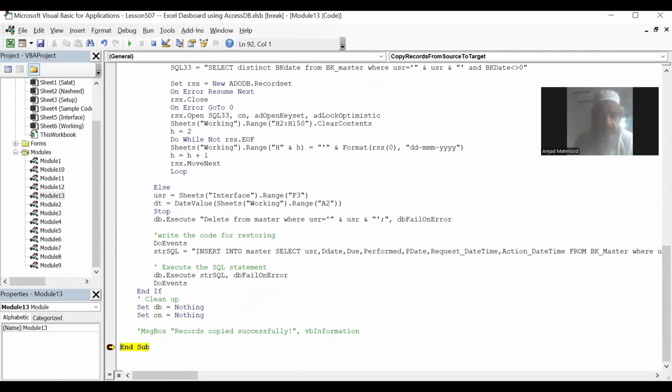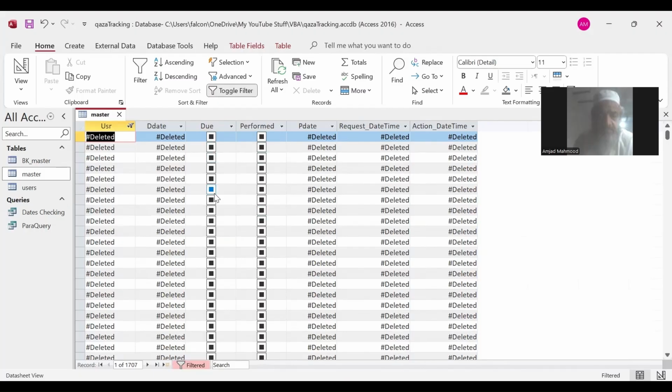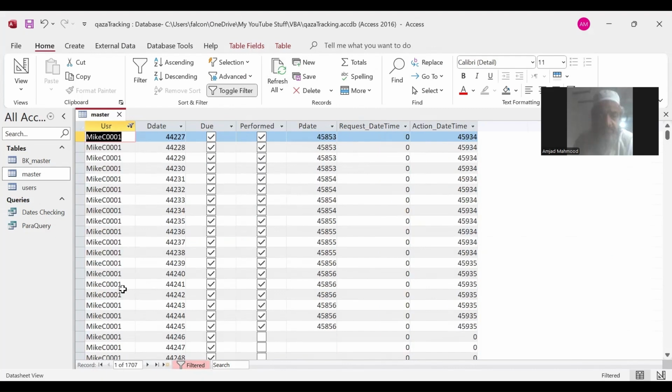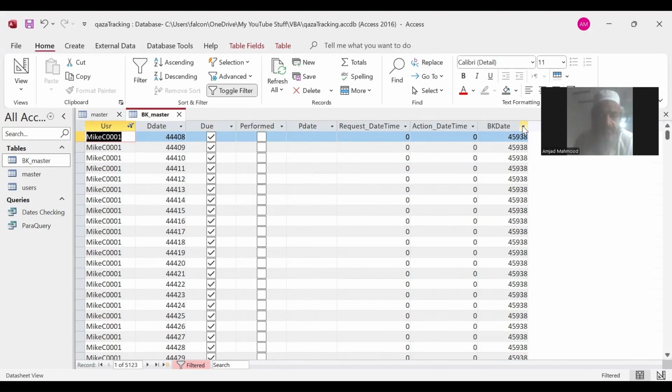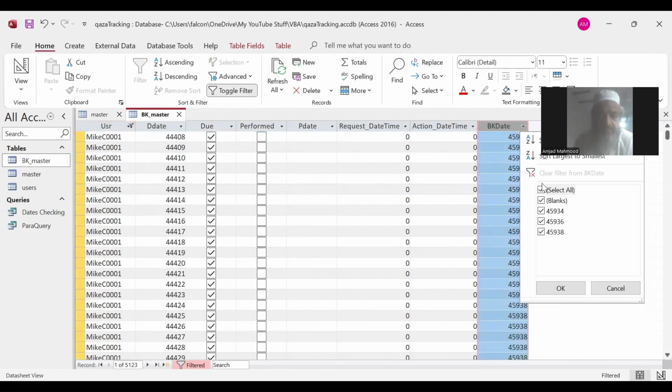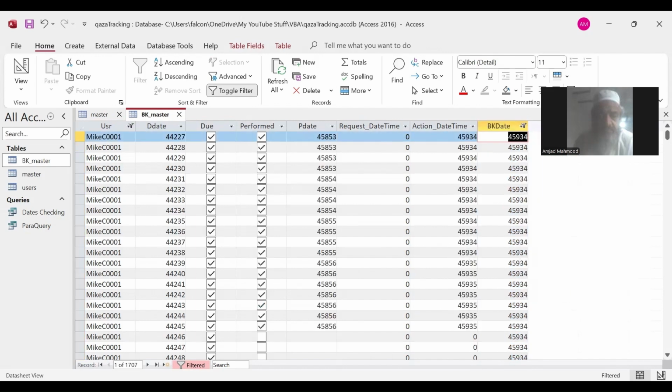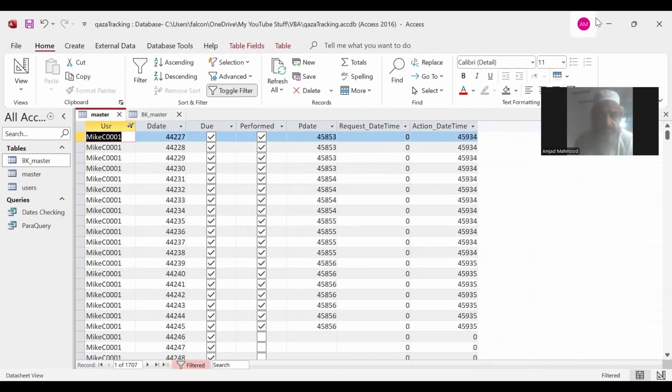Let's ascertain whether this is done or not. Oh, this is still written deleted. Why? Because we have not refreshed it. Let's refresh it. 1707 records restored. The action date means the date which is available in the BK master. They have been restored, so you can check it in the BK master. This is the Mike Carlton, and you have multiple days here. This is the one which we have called for restoring. So this is being restored, and this is tallied, right? So work well done, mashallah.